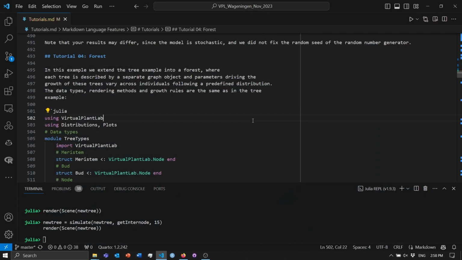Anyway. Okay, so let's continue with the forest, which is basically an extension of the previous model. Actually, in terms of functionality, it's the same. But what I want to illustrate now is this point of having a separate graph per plant, and also changing parameters for different plants, right? I'm looking a little bit into variability.